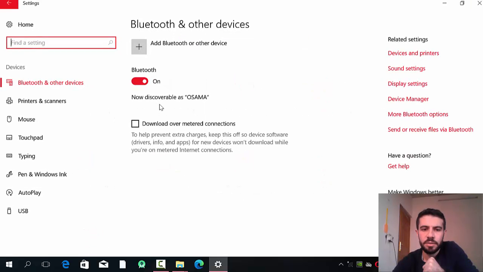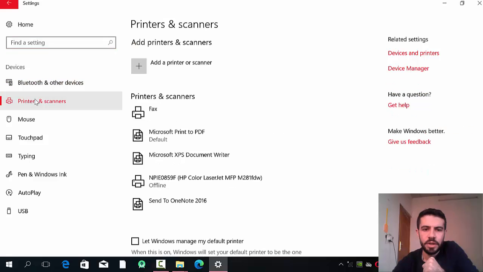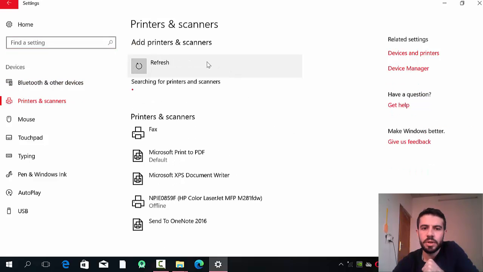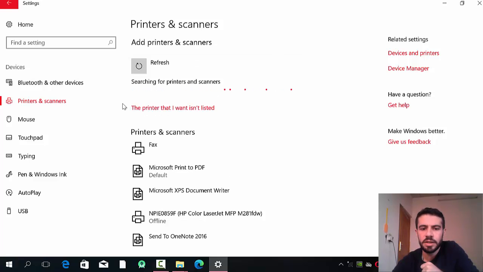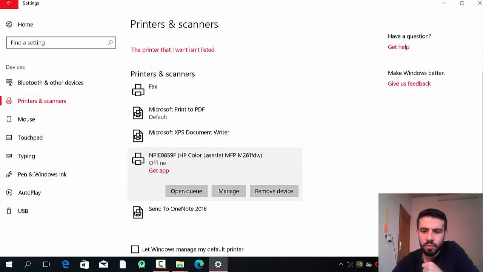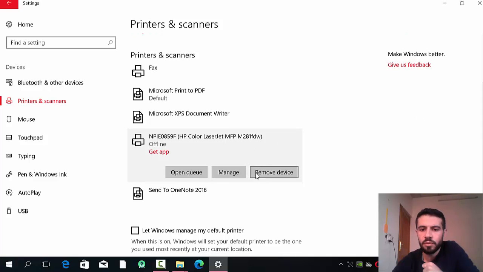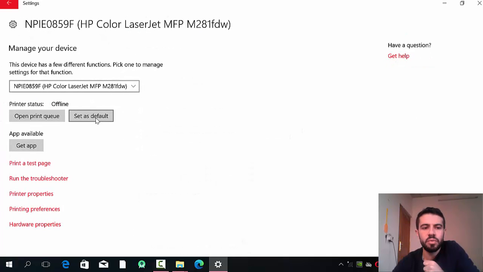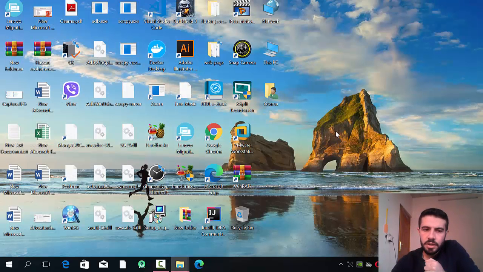For example, in Devices I explained how to add a printer, so add a new printer or scanner. Just from here you add a new printer or scanner. You can delete the printer or scanner, and so on. For example, there is no printer now, but I can try to remove this device from here, or manage it to see the progress or some information about it.